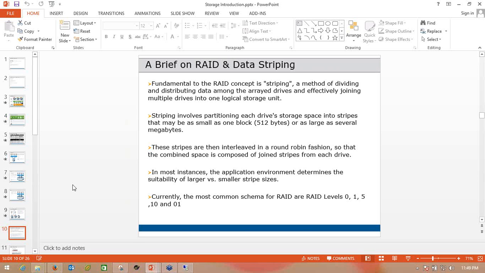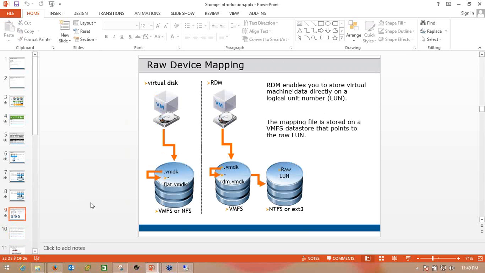Striping involves partitioning of those disks into smaller blocks. The stripe size mostly depends on the type of application we are using. The most common schemes for RAID are 0, 1, 5, 10 and 0+1. The most commonly used RAID level is 5. Nowadays 10 is also gaining momentum.